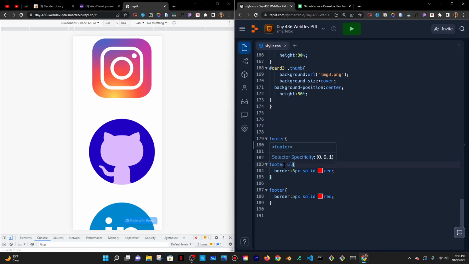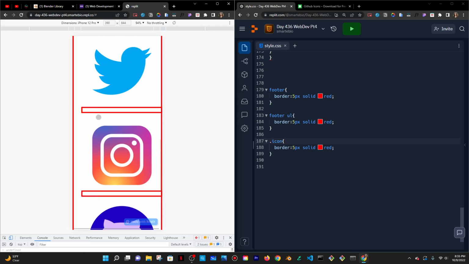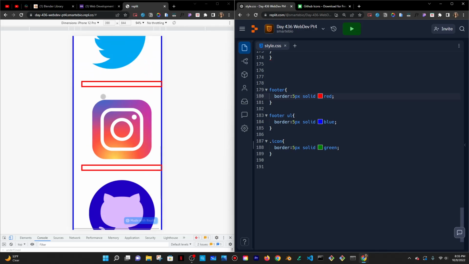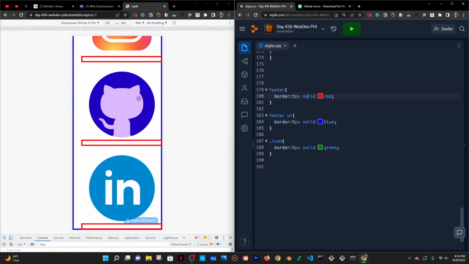So footer, unordered list, and then unordered list, and then I also have the dot icon. Let's save that, reload. Oh, okay, sure. So let me change this to blue, change this to green. Interesting. So the footer I think is working, but it's just not working. Not really sure what's going on right now.